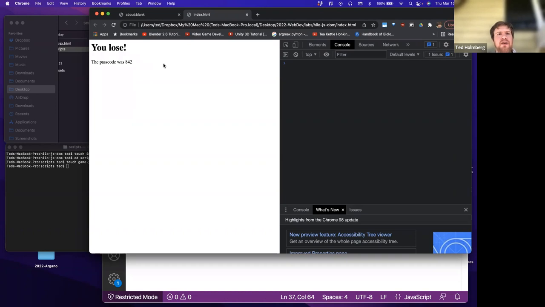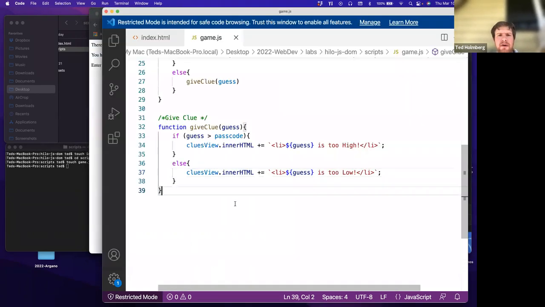And there we go. So that'll overwrite what we have there. This represents what happens when we overwrite the body. We've lost everything there. We were told we lost. The only way we can get back to the game is if we do a refresh. Excellent. Okay, so that seems to be working. And we know that the win message will likely work too.